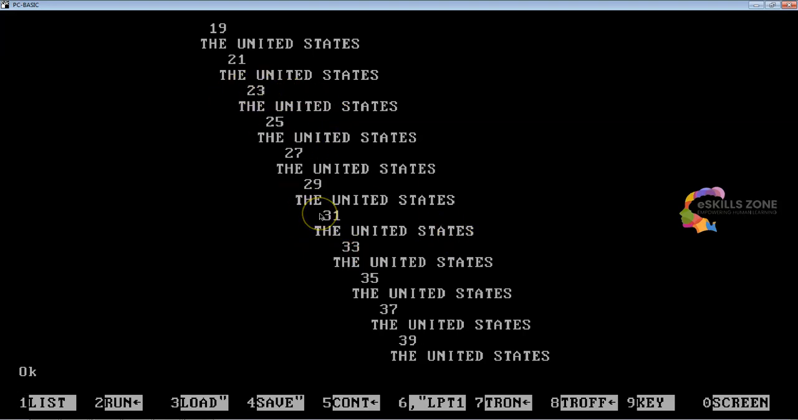So this SPC function can be used for designing on the screen, and it can be used with print and lprint, so it's very helpful. Let's discuss this program in detail in the text area. I'm going to explain the whole execution of the program to you line by line.